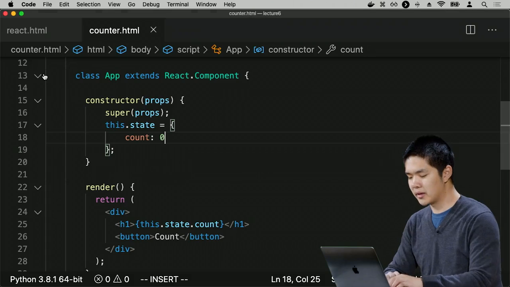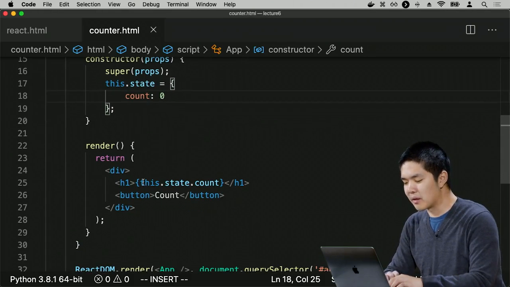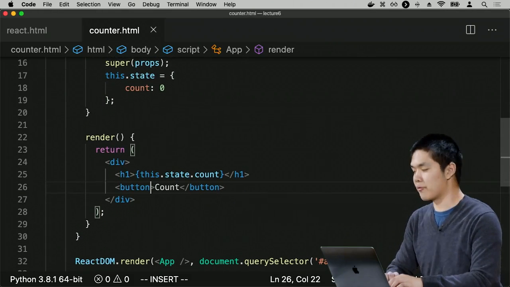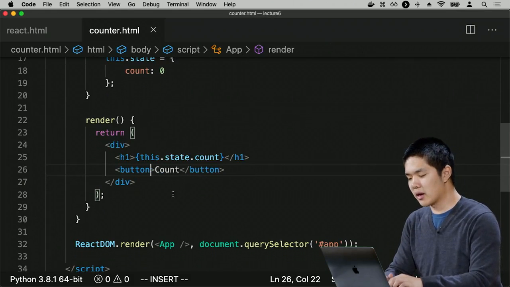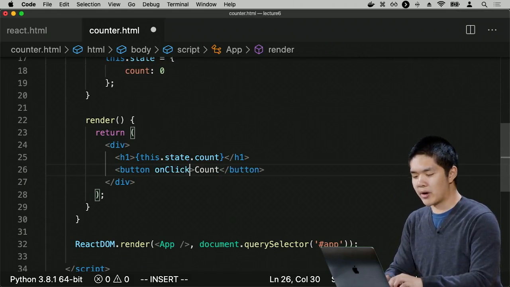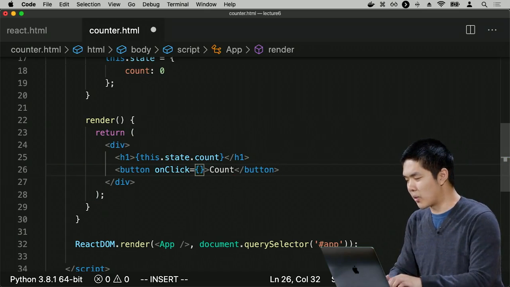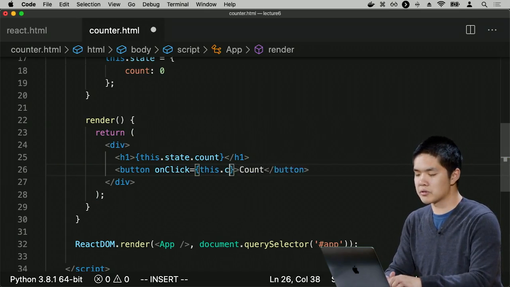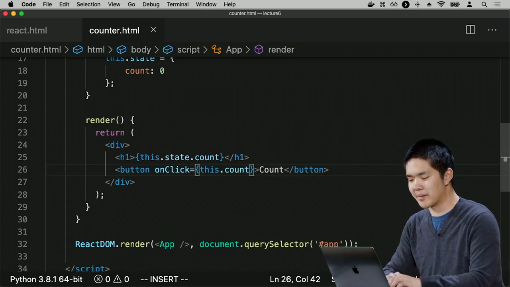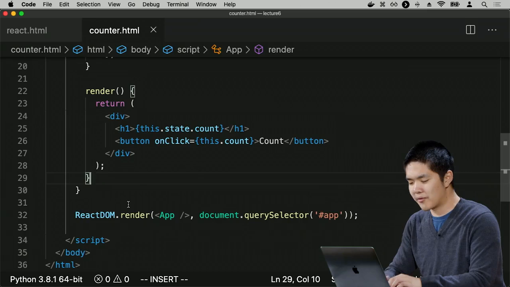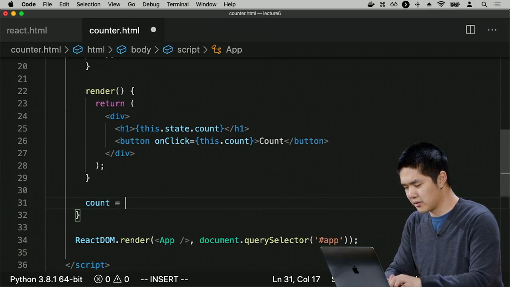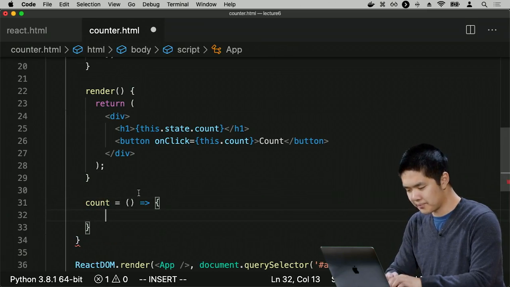Now what I want to happen is when the button is clicked, I would like for some function to run. So I can say onClick, and React happens to use capital C Click for a lot of these event handlers. And when you click, we'll go ahead and run this.count, which will be a function that we'll write in just a moment. And so let's go ahead and write that function. Count is going to be a function. We'll use arrow function notation here.